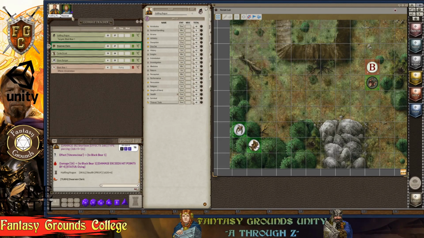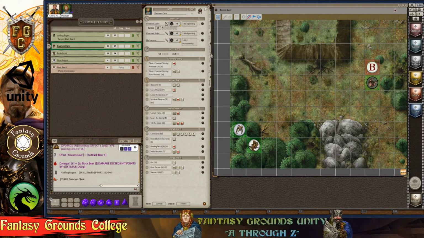So in the dice tower, I want to make sure that I have her character selected, which I don't want to go through that again. And then on the hotkeys, I have the medicine check already hotkeyed. So I just drag and drop it in the dice tower.